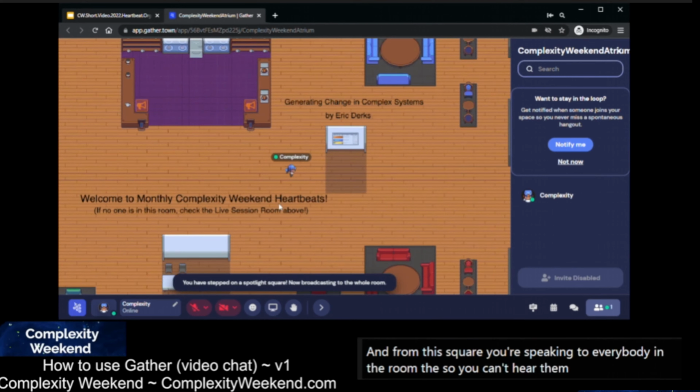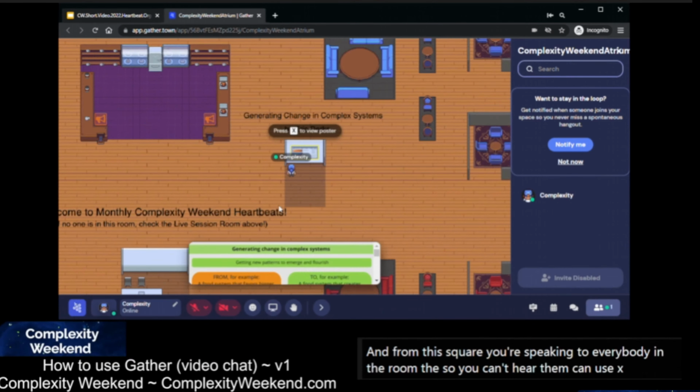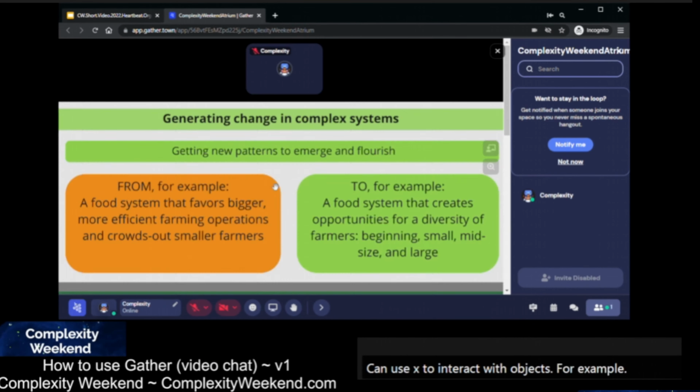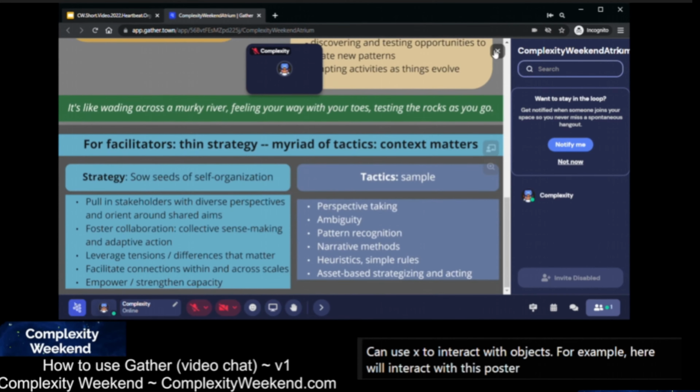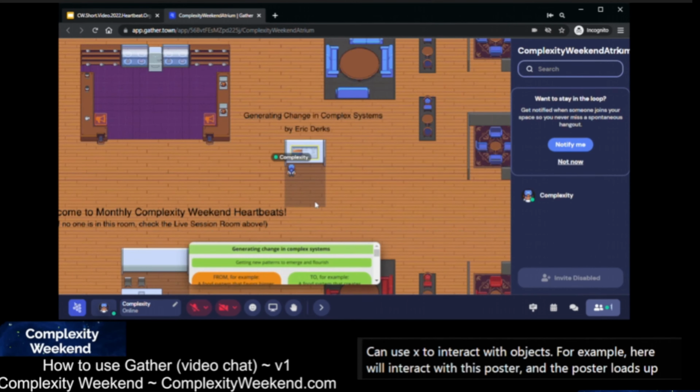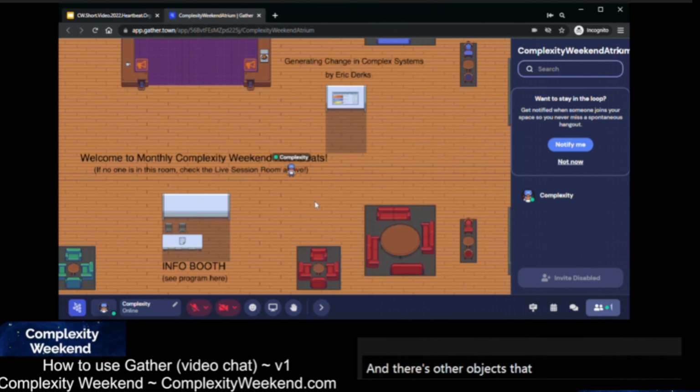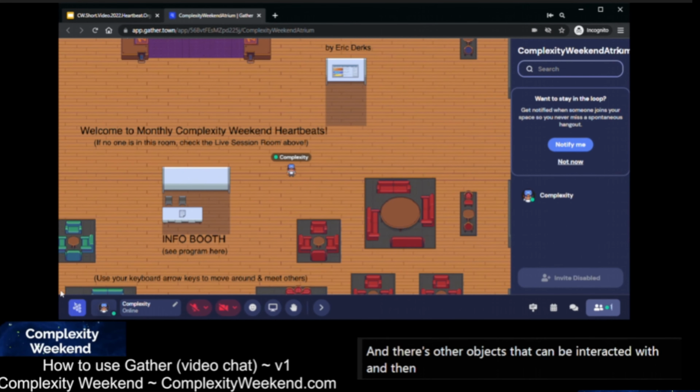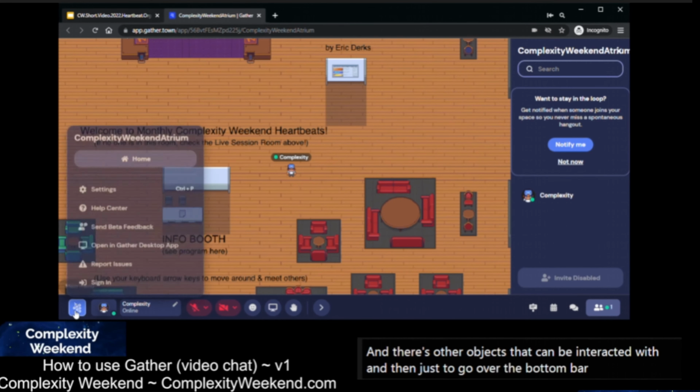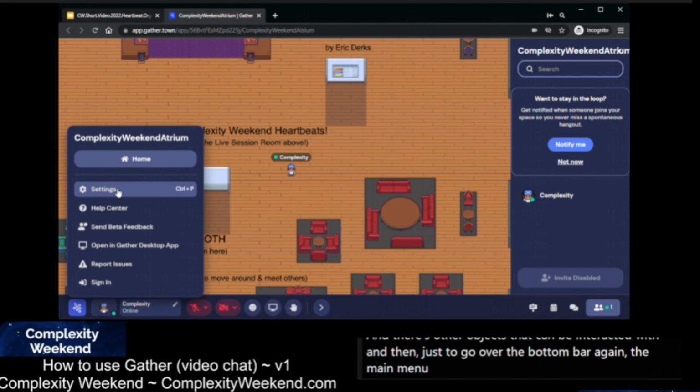You can use X to interact with objects. For example, here we'll interact with this poster, and the poster loads up. And there's other objects that can be interacted with. And then just to go over the bottom bar again, the main menu, the settings are on the bottom left.